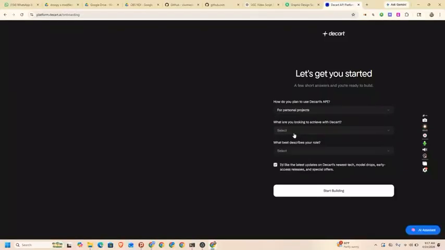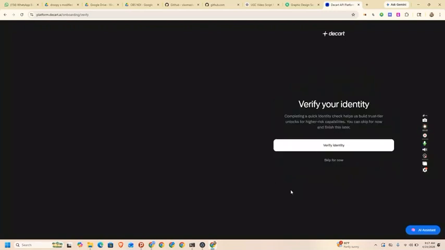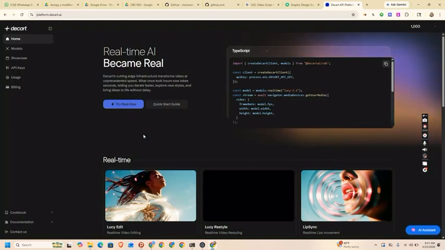You put any default thing, then you click on start building. You can skip. So now it says, you can see here, you already have 1,000 credit.